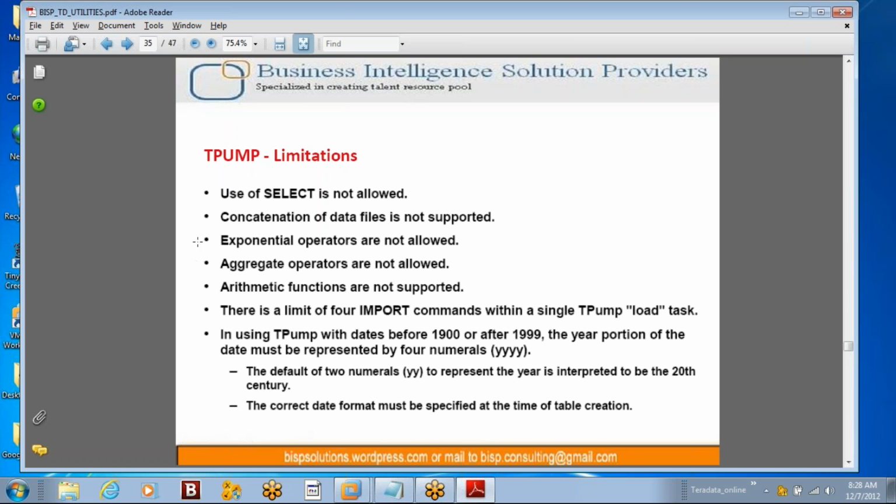And the limitations are: you cannot use the select operation, concatenation of data files is not supported, how we did in FastLoad, and exponential aggregations and arithmetics are not allowed, similar to MultiLoad and FastLoad. There is a limit of 4 import commands within a single TPump load task. You can go up to 4 import tasks, and each import task can have 128 DMLs involved in it.